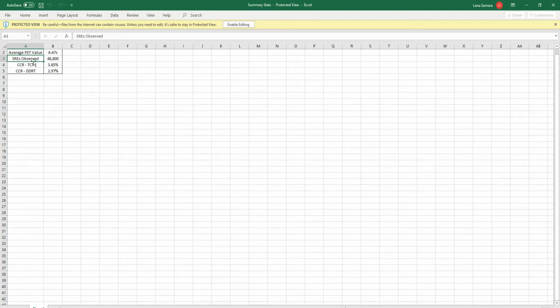Below that, we have the number of safety-related events observed. This is simply the number of interactions observed, and this number can be used to account for exposure. And then the last two items are the critical conflict rates. These are based off of two measures. The first one is the Swedish traffic conflict technique, which again, there's a lot of literature on. And the other one is based off of the city's desired design reaction time, again, with an explanation in the key terms sheet.